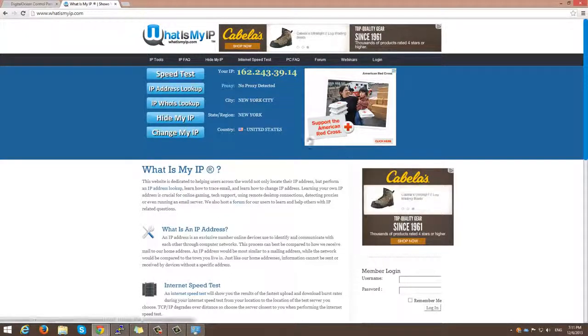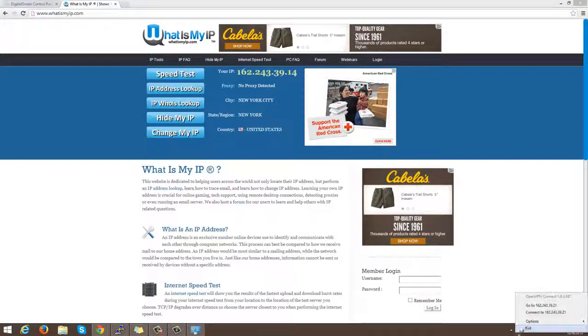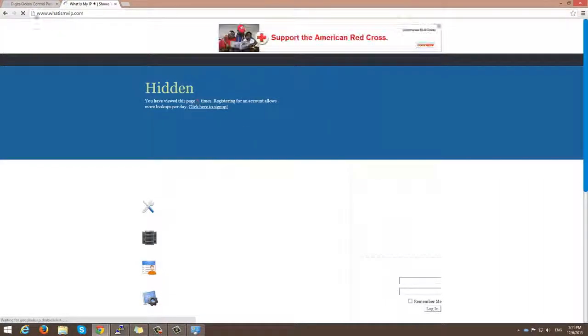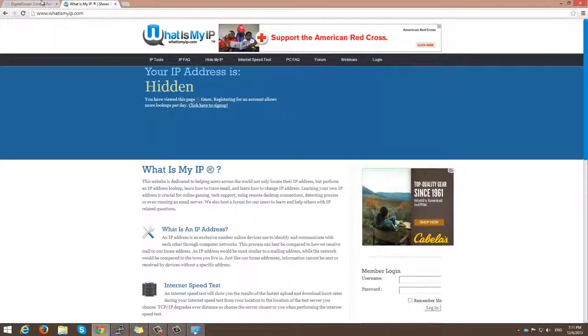No proxies detected. And as you can see, OpenVPN is disconnected, so I'm not using that. I can go ahead and exit this, and we'll still be working correctly. See, it's still working. And that's it.